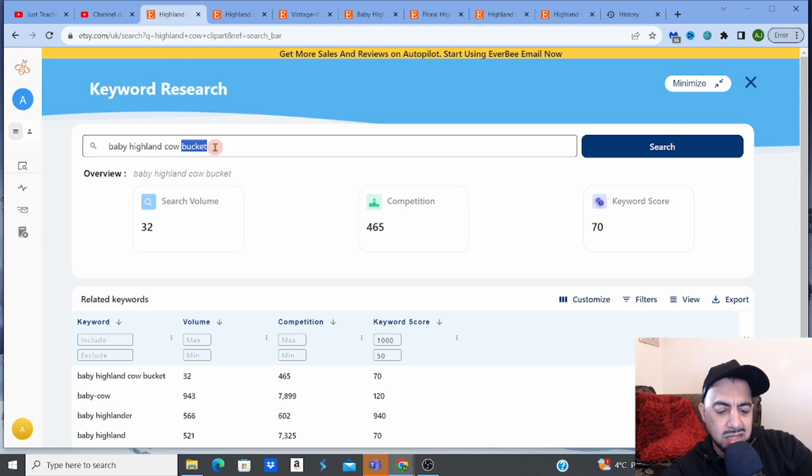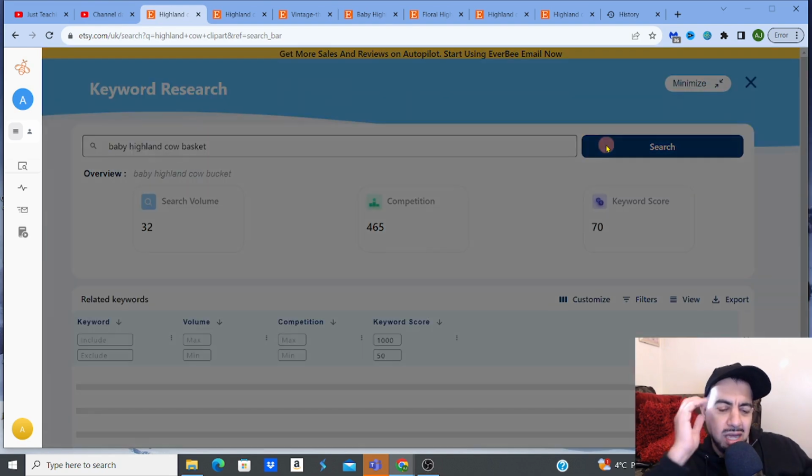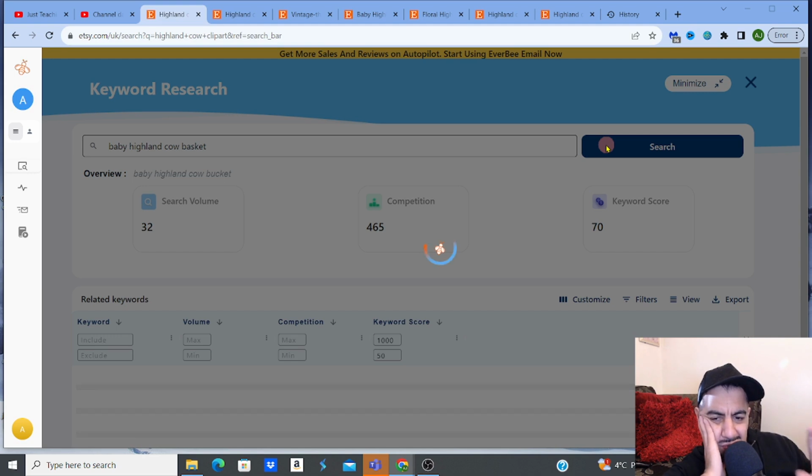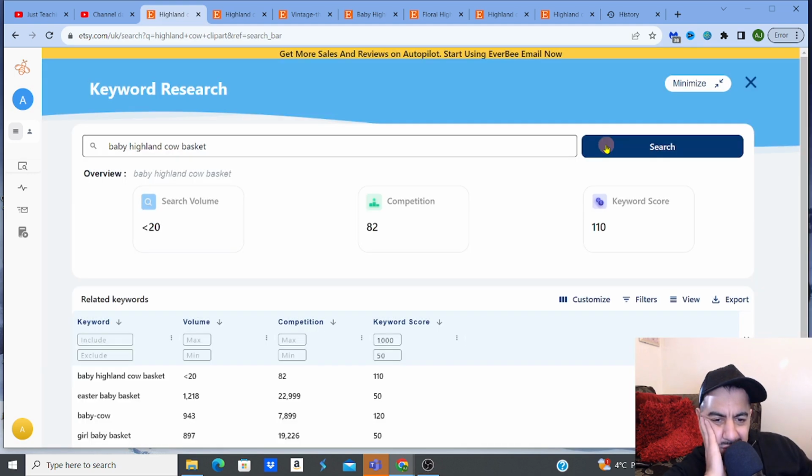Let me just put basket. Let me click basket, baby Highland cow basket. Let's see what that does, because I'm just trying a different angle. That is a better keyword score. However, the search volume is less. It's saying that there are less than 20 searches. It may be 18, it may be only 10 people in a month looking for it. And the competition is 82, which is very low. So it's got a very good keyword score.